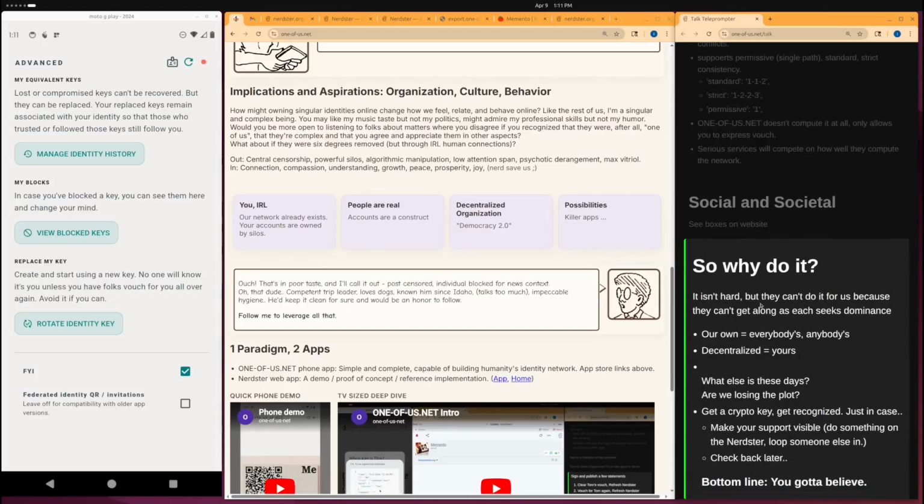And then as far as why we do it, it's just to show support at this point. Build a network. If people see that we build a network, this is all open, they can start using this network. This can be how it starts. And so if you believe in this, scan your friend's identity cryptographic key with your own app and put something up on the Nerdster.